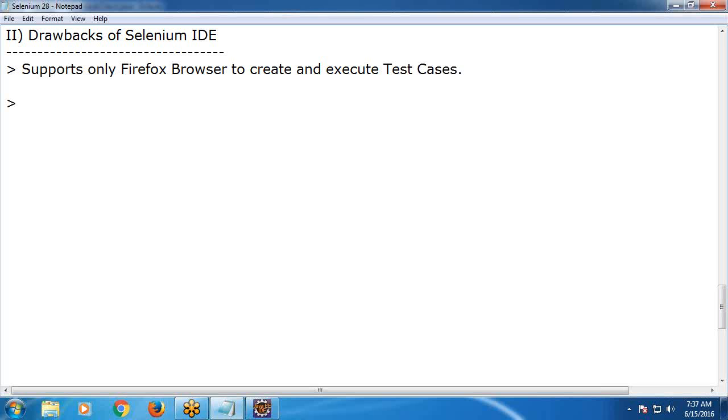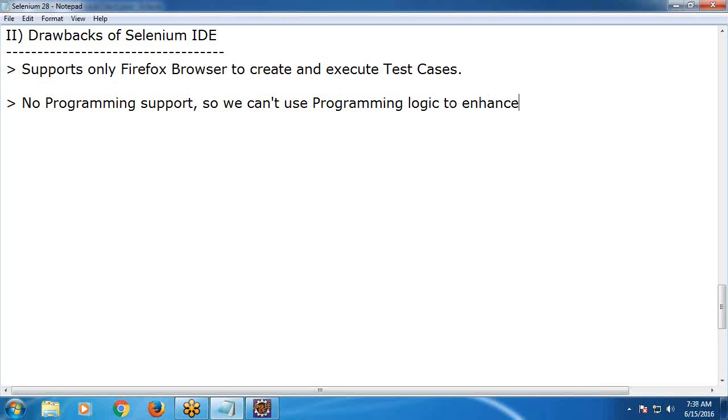Suppose I created Selenium WebDriver test cases using Firefox. You can execute these test cases using Firefox or other browsers, no issue. Next, as Supriya told, no programming support. So we can't use programming logic to enhance test cases.